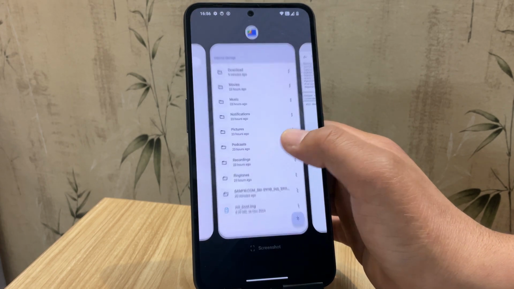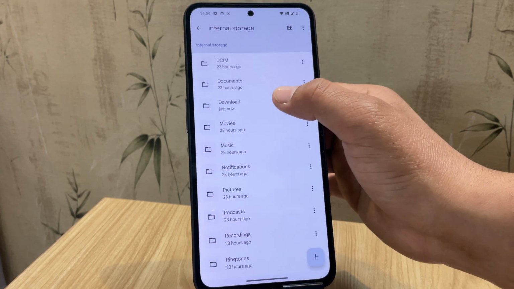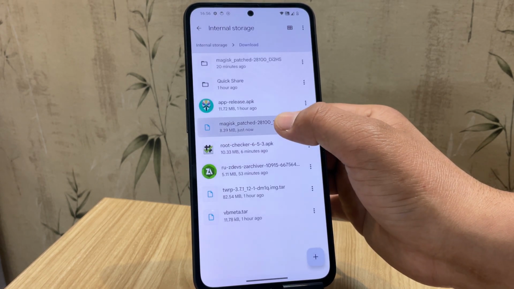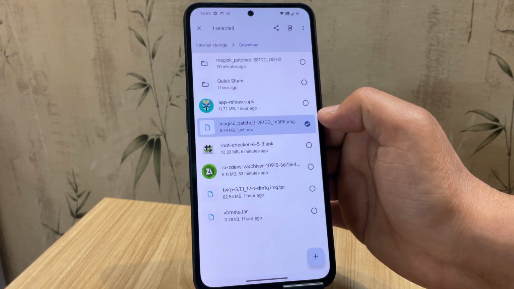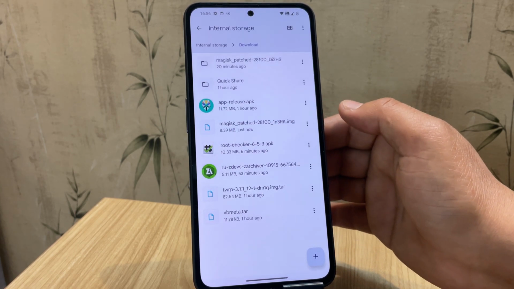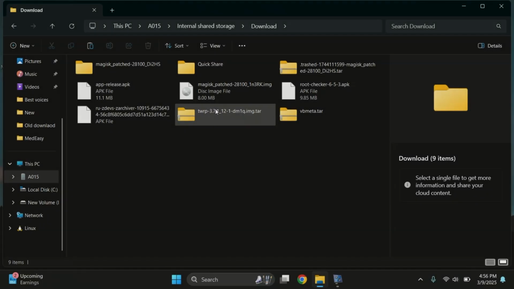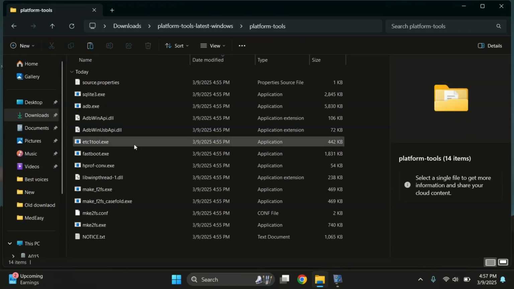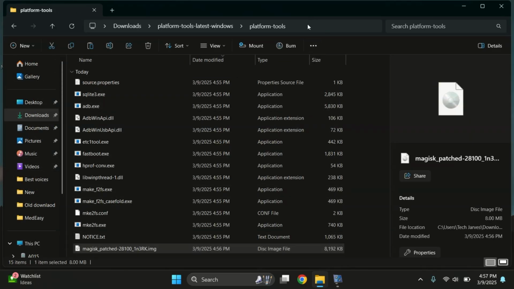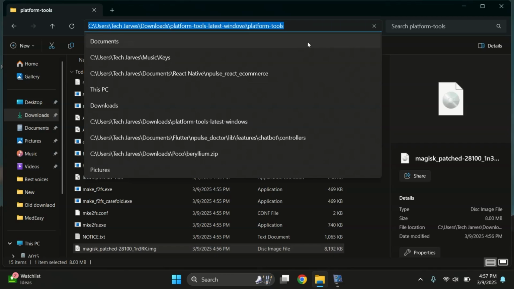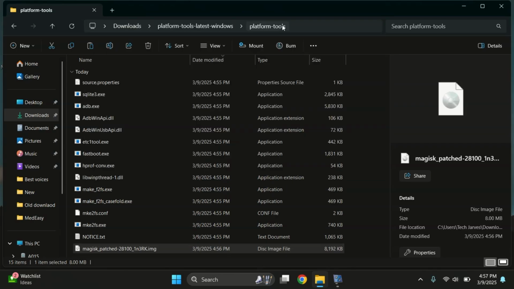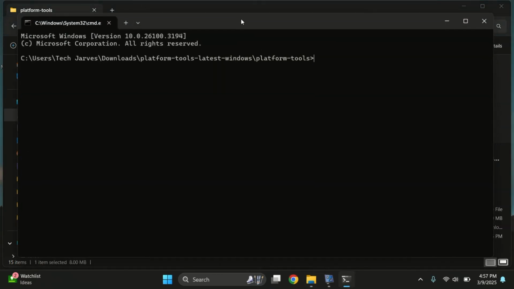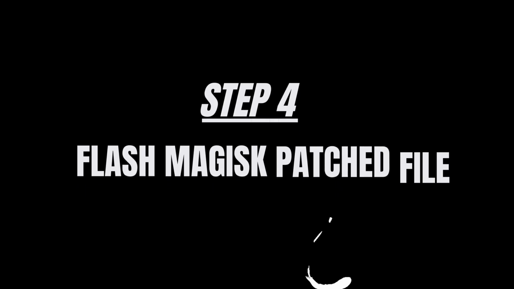Alright, the Magisk patched file is now saved in the download folder. And yes, here is our file. Now it's time to move this file to the PC, so let's switch to the PC screen. So here is our Magisk patched file. Let me copy it and paste it into the platform tools folder. Once copied, open command prompt inside the platform tools folder. Now, we are ready for the final step 4. Flashing the Magisk patched file to achieve root on your Android device.